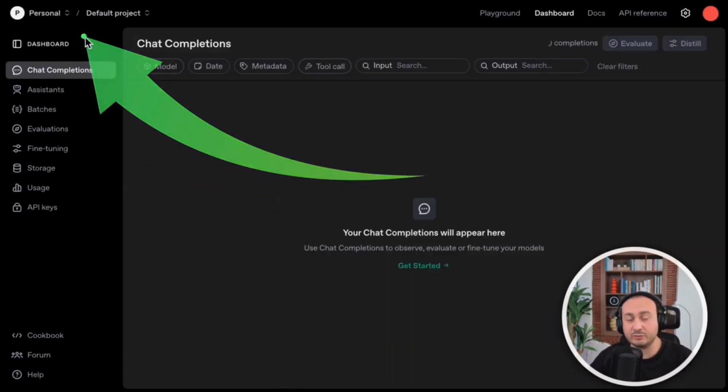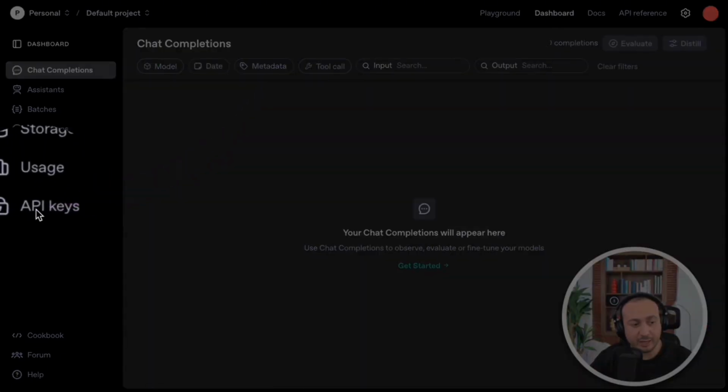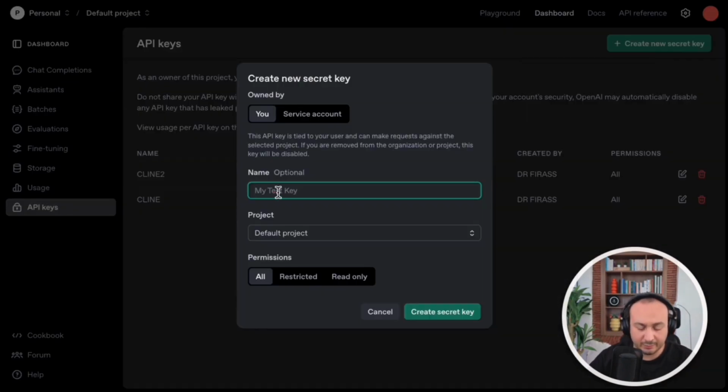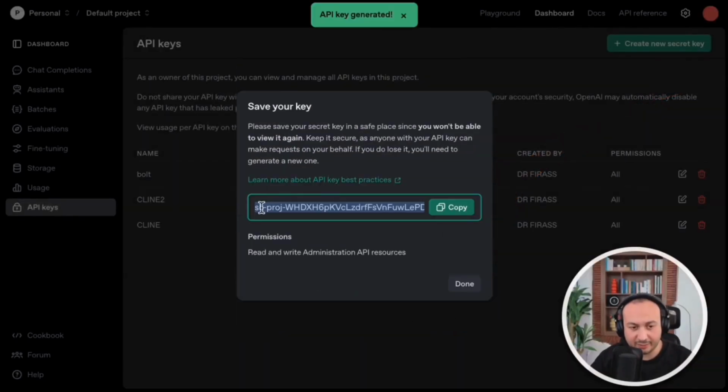Here I am on the official OpenAI platform, and you will see that here there is what we call API keys. So when I click here, it's very easy. In fact, I can go up there and create what we call my own key. So when I click, it will ask me to give a name to this key. We will call it Bolt. And you will see that I can simply click on create the key. So this is my key.